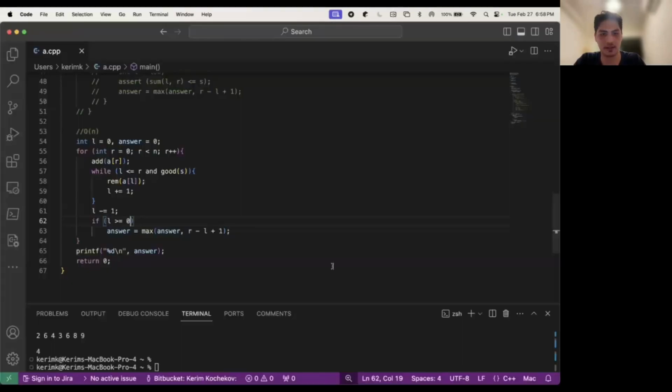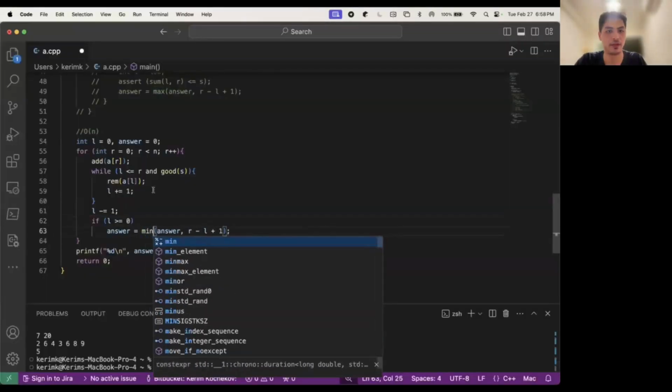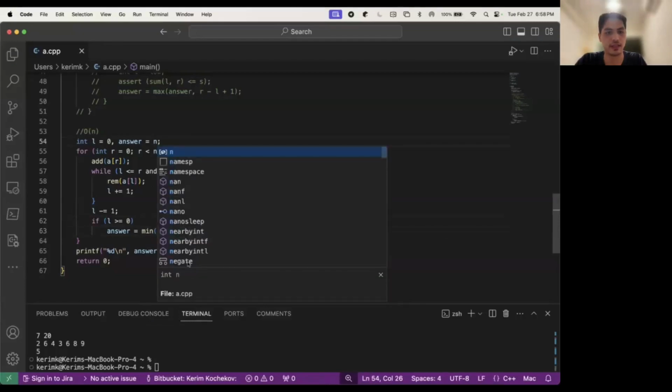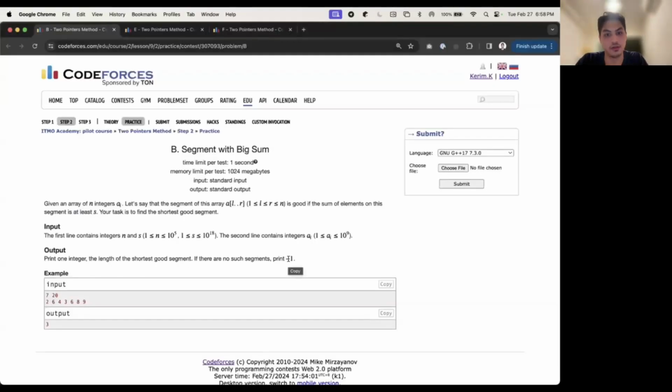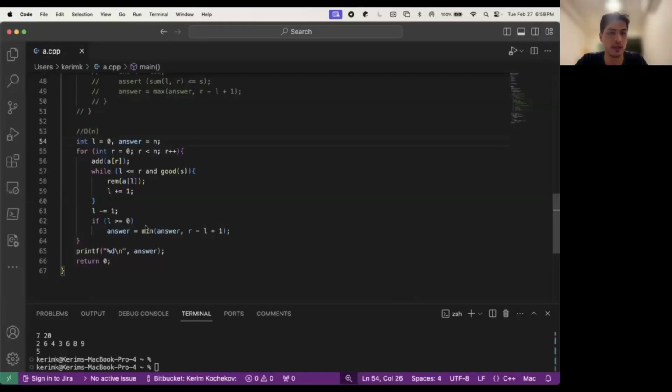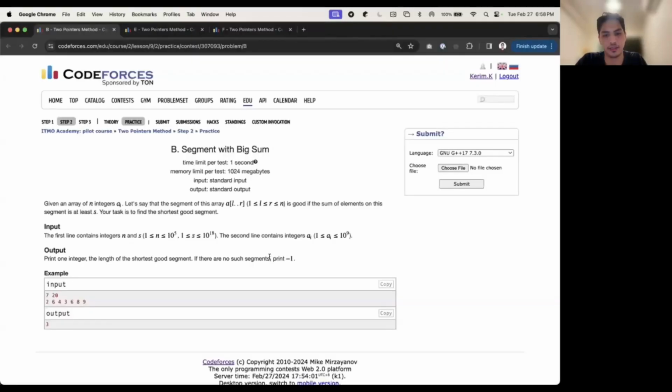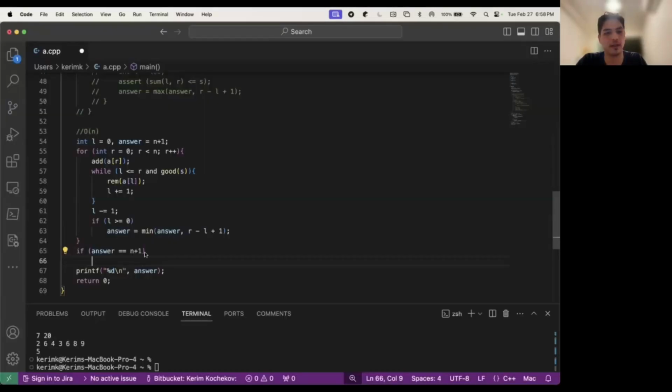And let's run the algorithm. It says 5. However, we want to find the minimum here. So our answer starts with n, let's say. There is a chance that the sum of all elements is not enough for me as well. In that case, I will start with n plus 1. If after finishing the entire algorithm my answer is again n plus 1, in that case, I need to print minus 1. It says if there's no such segment, print minus 1. So we'll just print minus 1. Else, it means I found the answer.